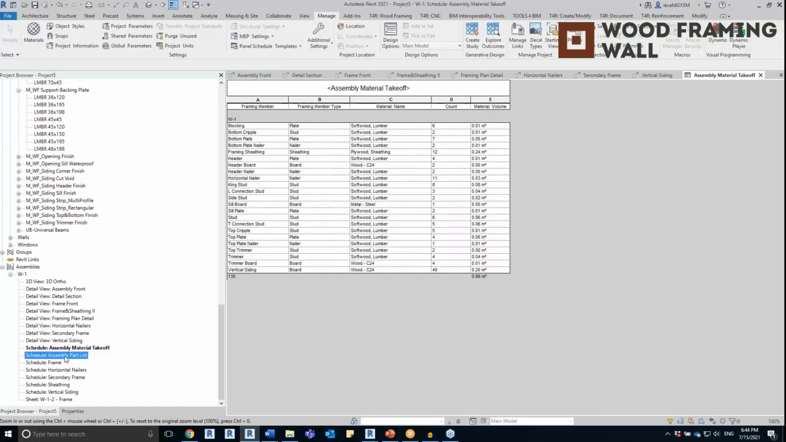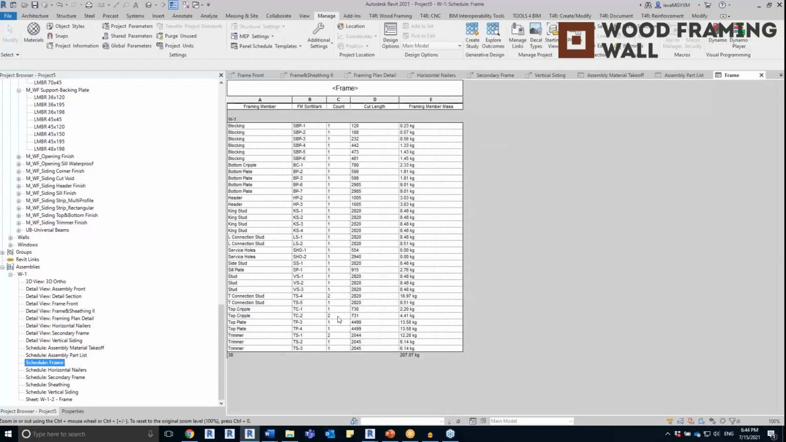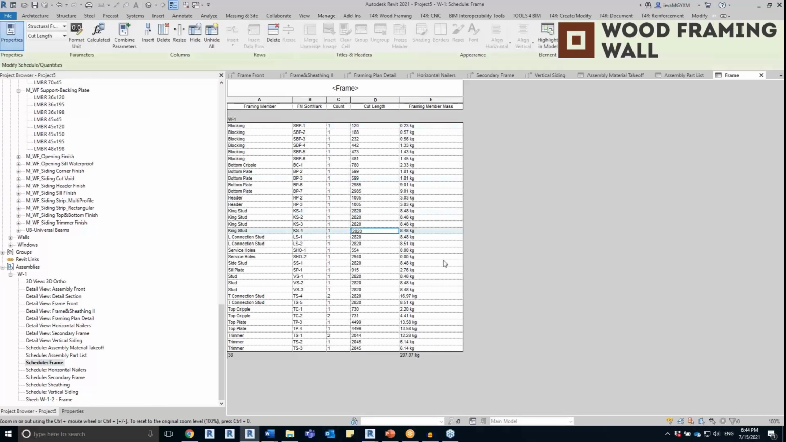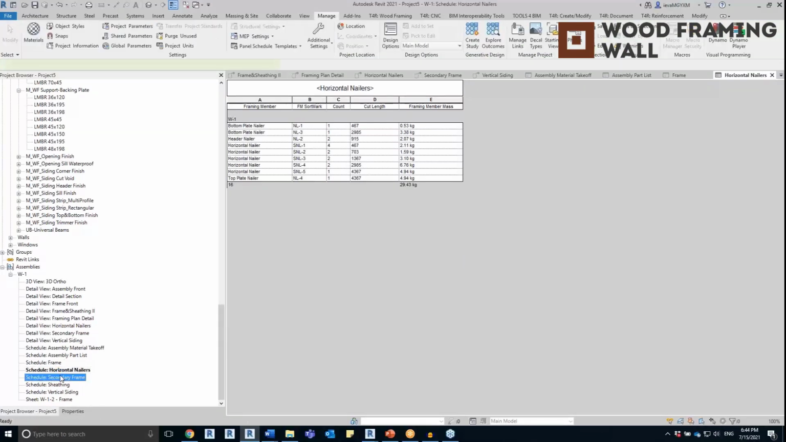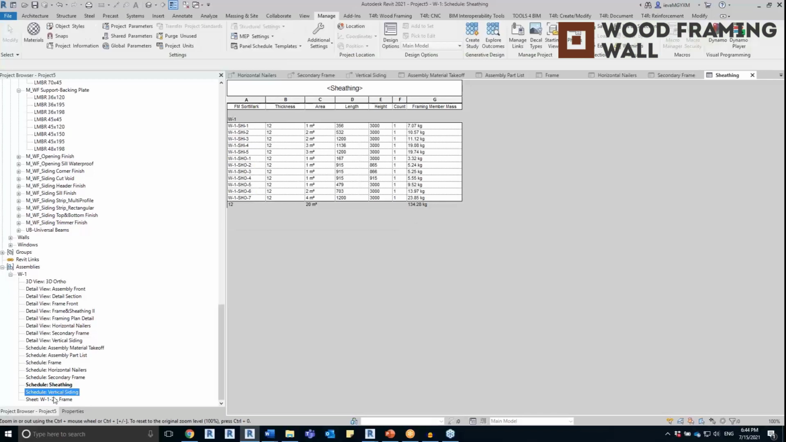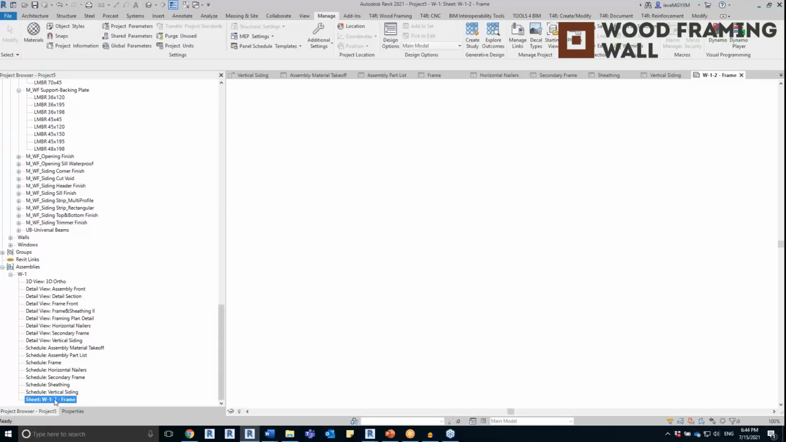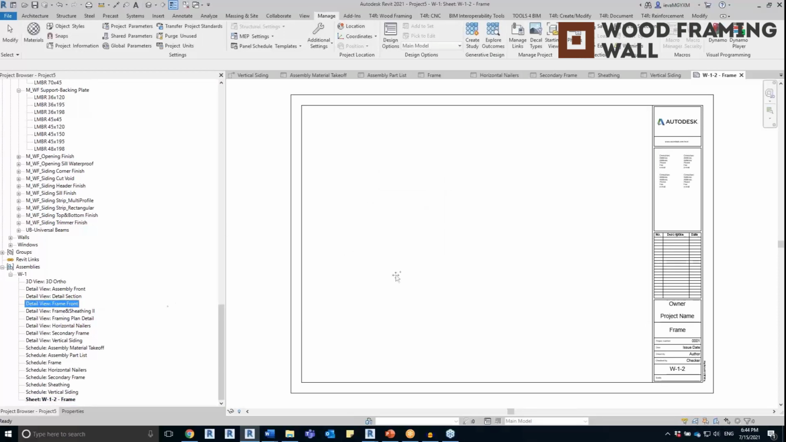Finally, we have the schedules generated where all elements in the assembly are calculated. Then we have schedules for individual layers, like for the frame, where we can see the sort marks, the elements are calculated, the cut length is here, the framing member mass. We have the schedule for horizontal nailers, secondary frame, and sheeting as well. And then finally, we can create a composition on the sheet.